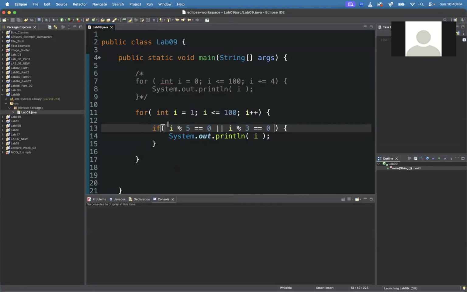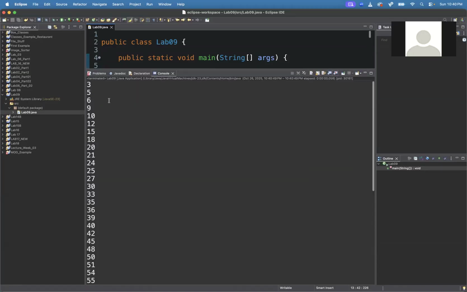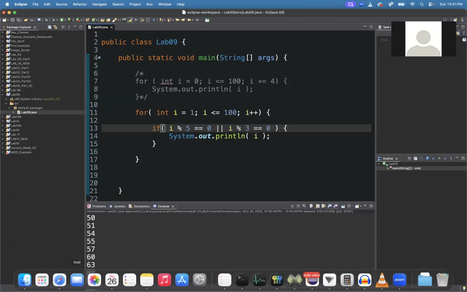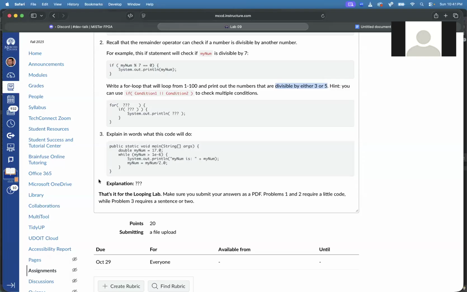And we're doing this for all the numbers between 1 and 100. So you look at it and you see we did 3, 5. So 3 is divisible by 3, 5 is divisible by 5, 6 is divisible by 3, 9 is divisible by 3, 10 is divisible by 5, and so on, all the way up to 100. All the numbers divisible by 3 or 5. This is a really common problem in a beginning programming class.